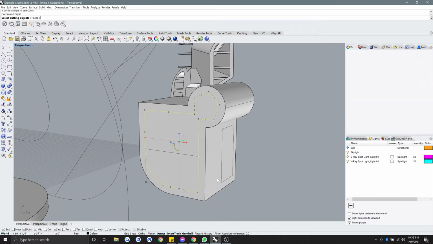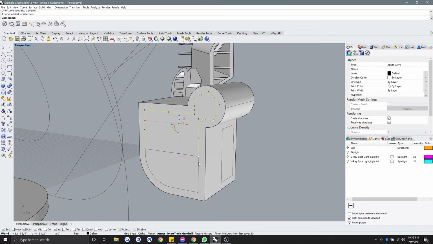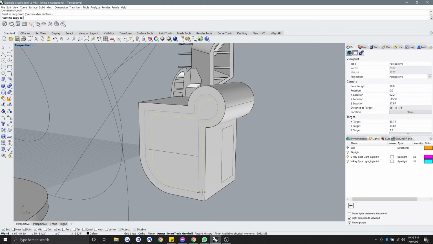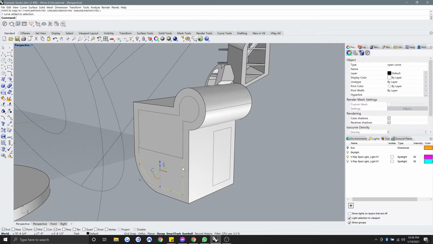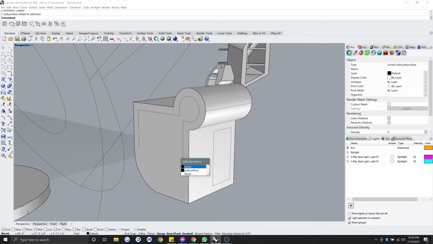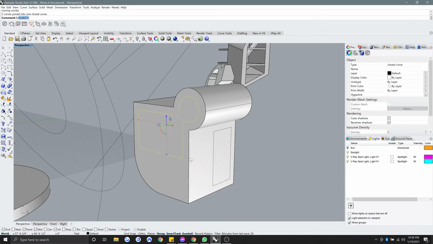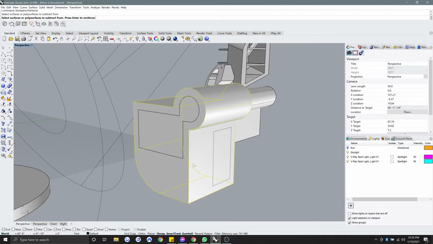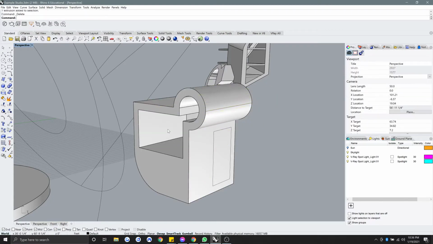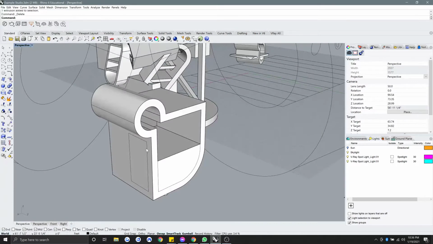Just split this line by this center line. So now we have two here. And I'll just copy this to the other side so I know where that line is. Now I can delete that. I will select these curves, rejoin them, re-extrude them, re-Boolean difference them, leaving me with that shape again.